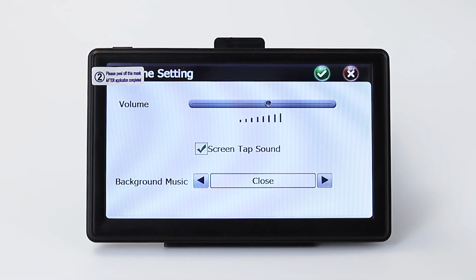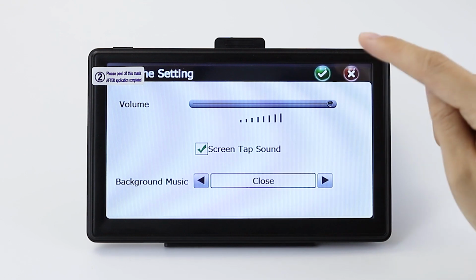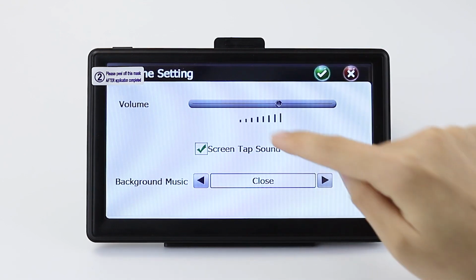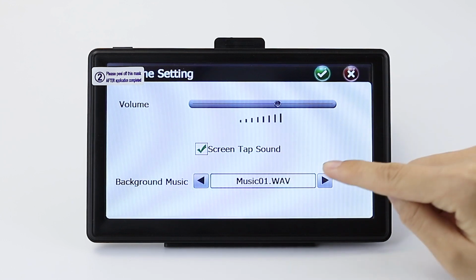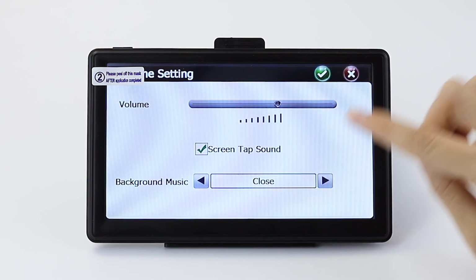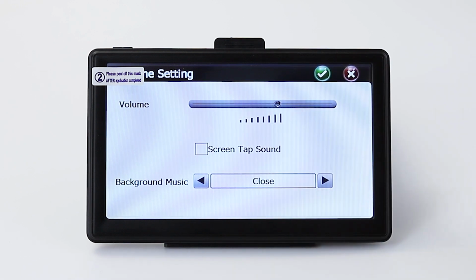Press the volume icon, tap on the slider bar to set the volume level. Check the screen, tap sound to turn on or off. You also can choose what background music of device. Then, press the green check mark to save your changes.